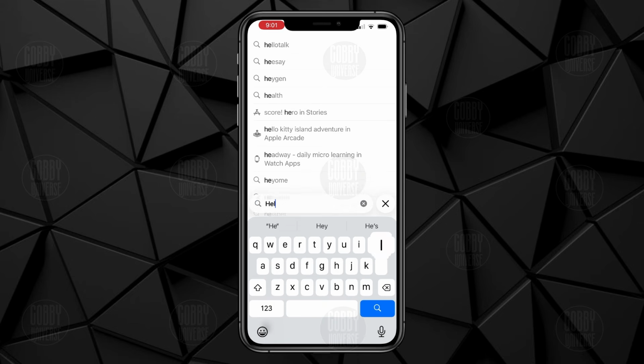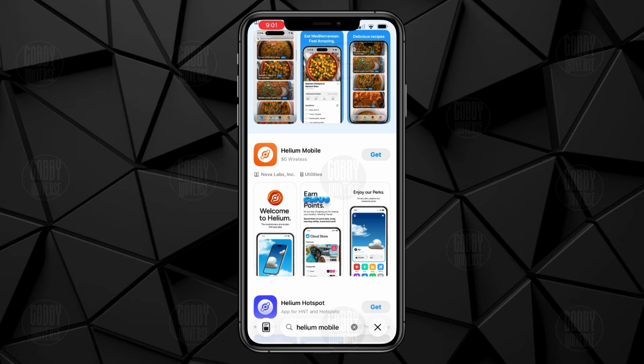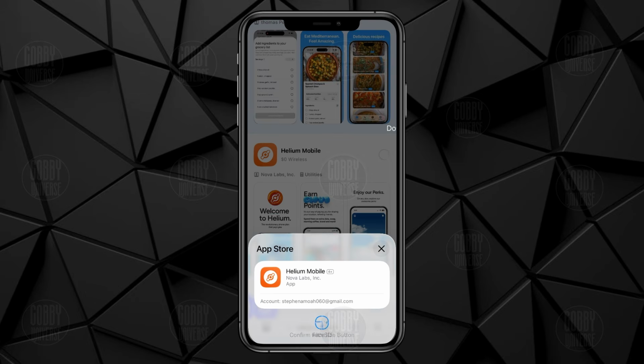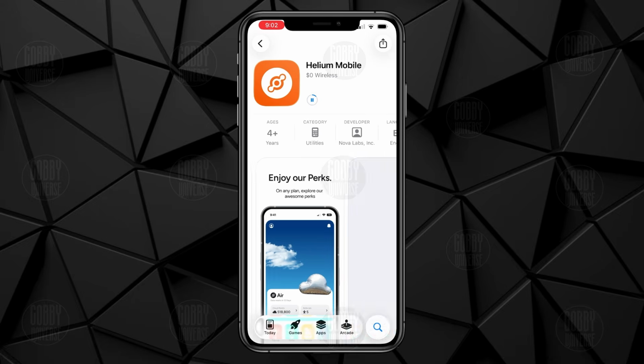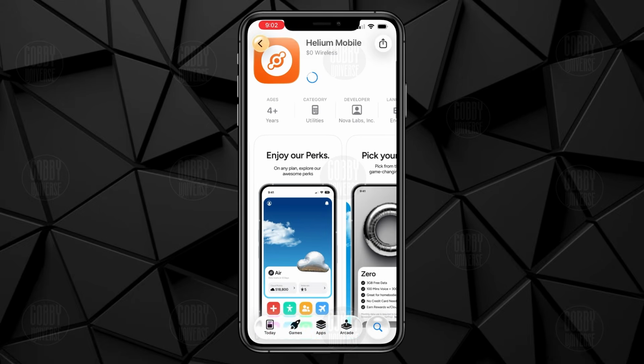Head over to the Play Store or the App Store and download this app called Helium Mobile. Do yourself a favor and install it. It's basically free of charge. You're going to thank me later.